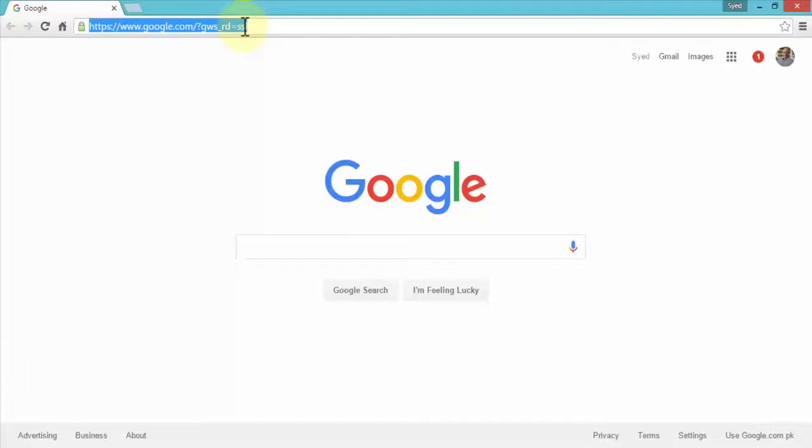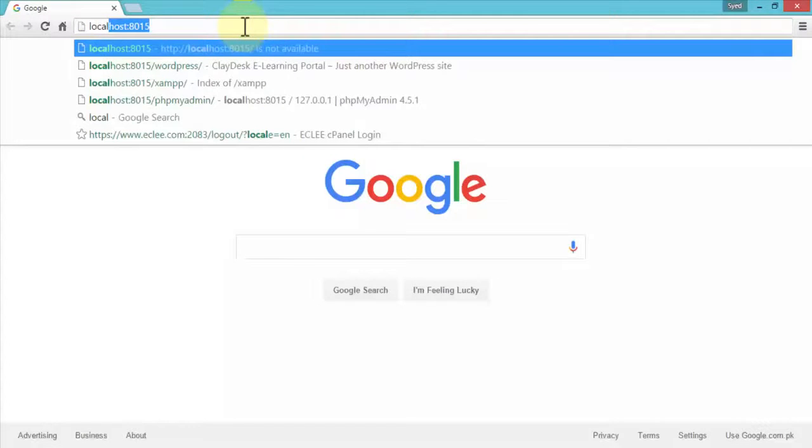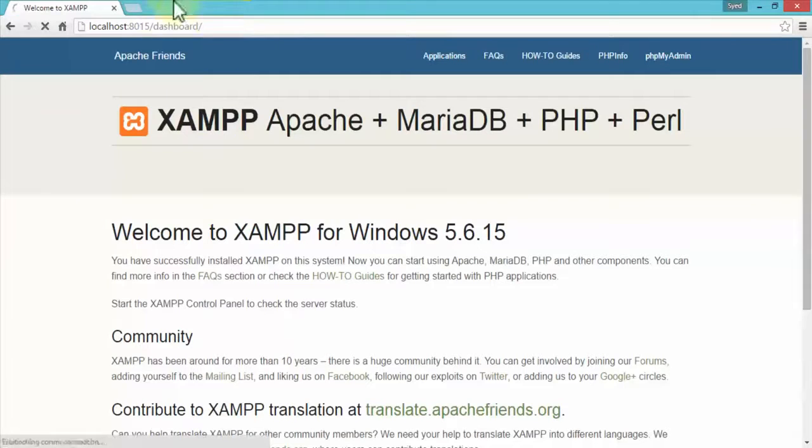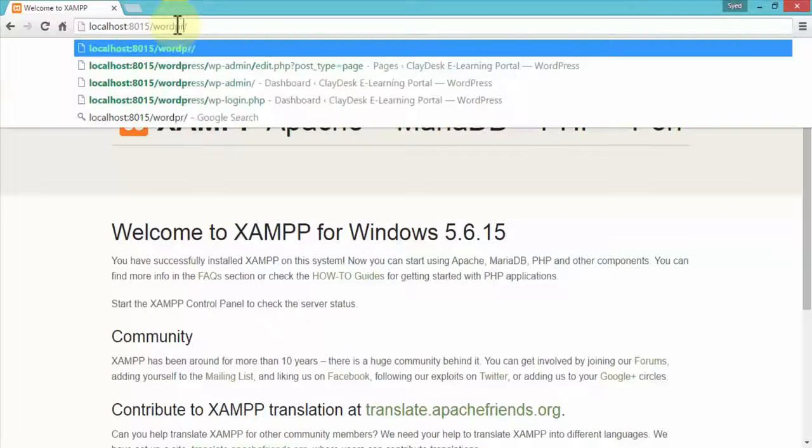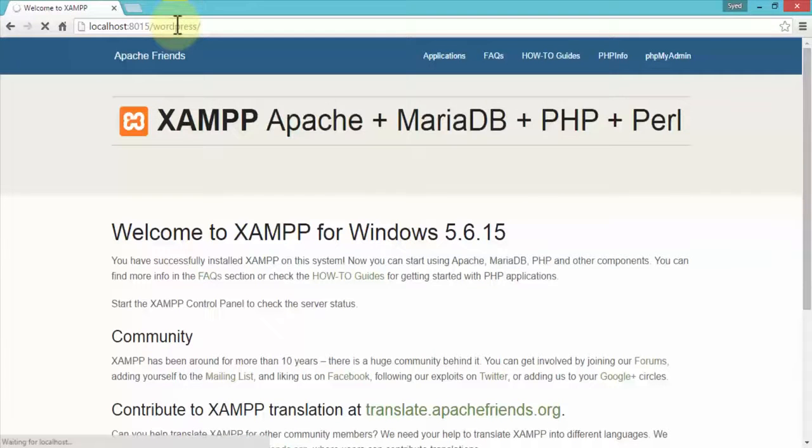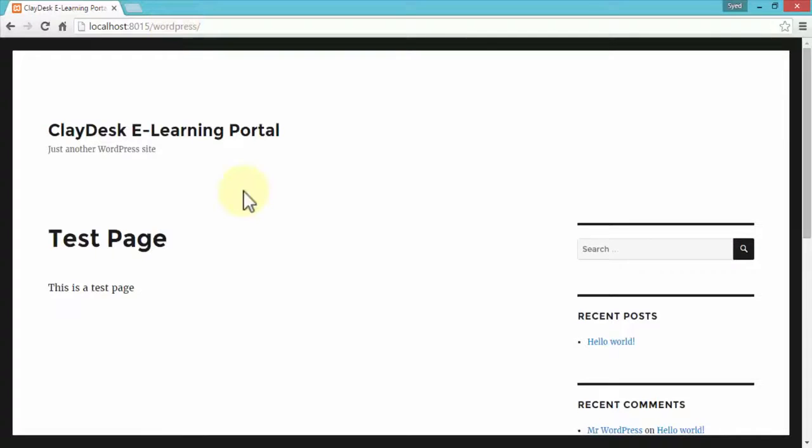And let's go to the URL and connect to our local host, which is :8015, our port number, and then dashboard. In order to connect to the WordPress platform, I can simply navigate by typing WordPress right after my host, and it should open up the web page.